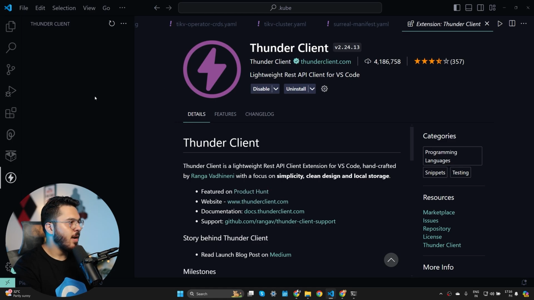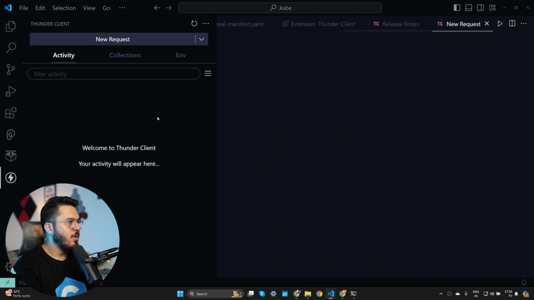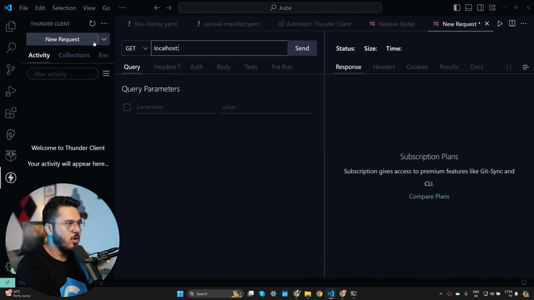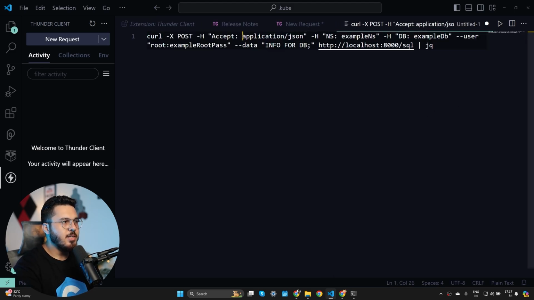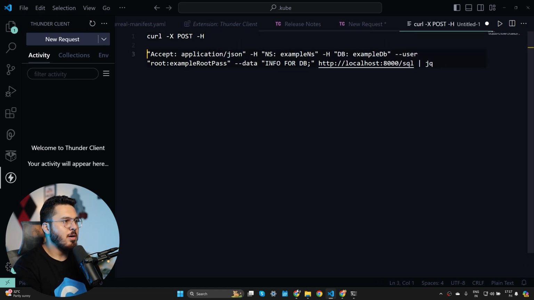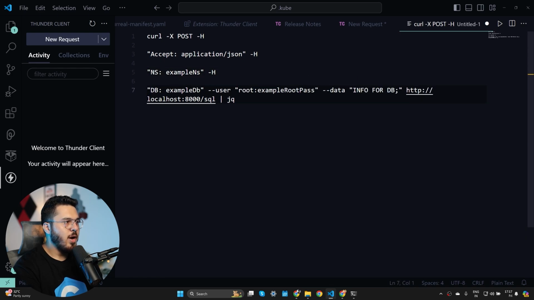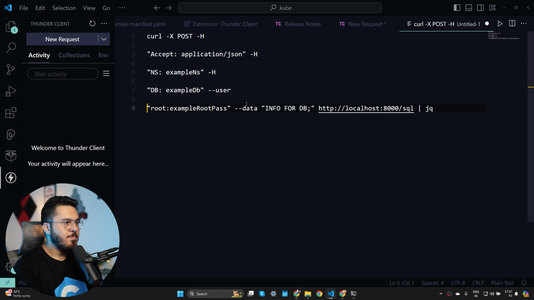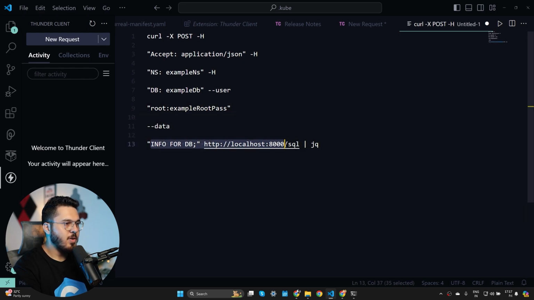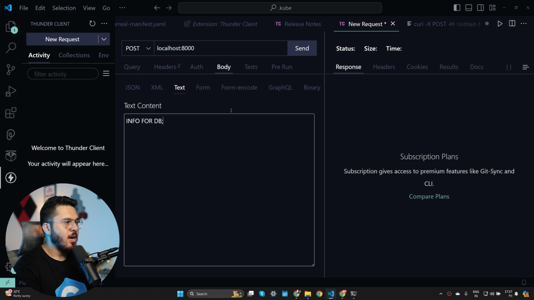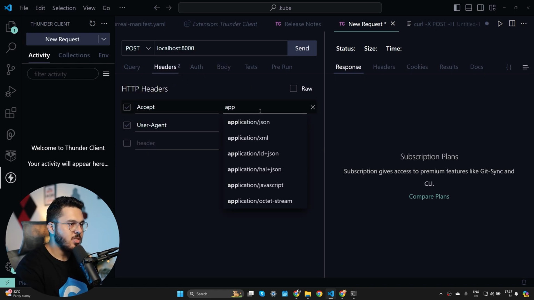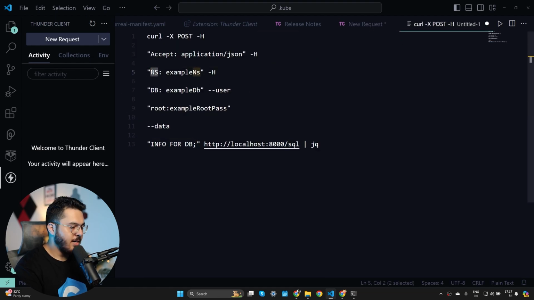Let's open Thunder Client, and I'm simply going to go to new request, and I'll say localhost:8000, and we'll change this to post, and we'll simply decode this curl command. As you can see that it is accepting application JSON. Let's decode this command, and as you can see it has two headers, one is NS and the other is user, and then we have this data as well. So we'll copy this and paste this to the body text. Inside of headers I'll say accept application JSON, and then we'll have to put the NS and DB. So NS is example NS, and then DB is example DB.